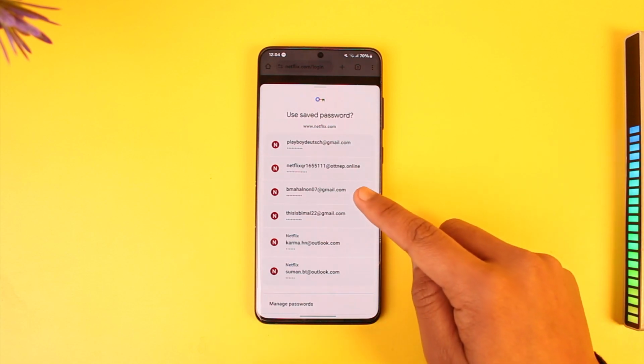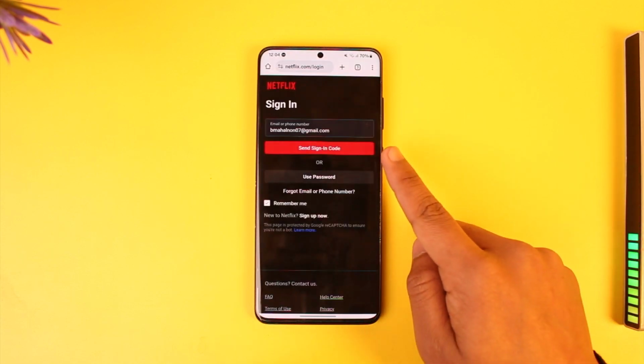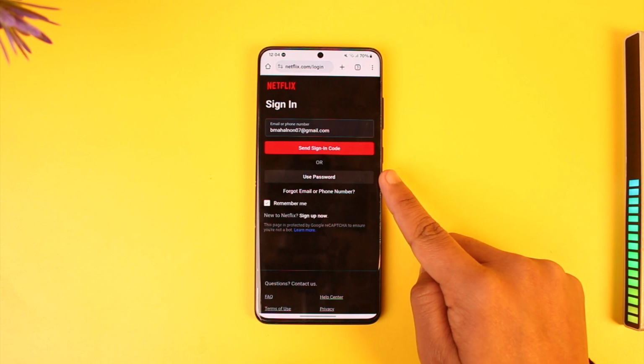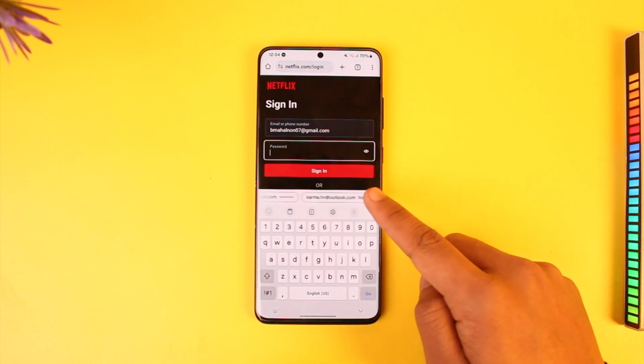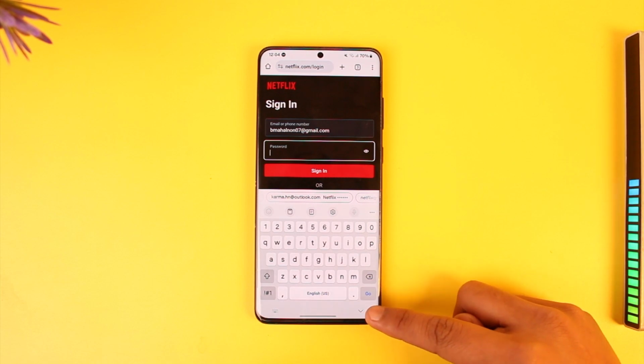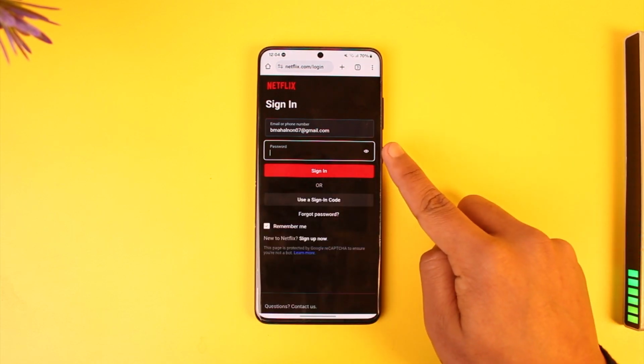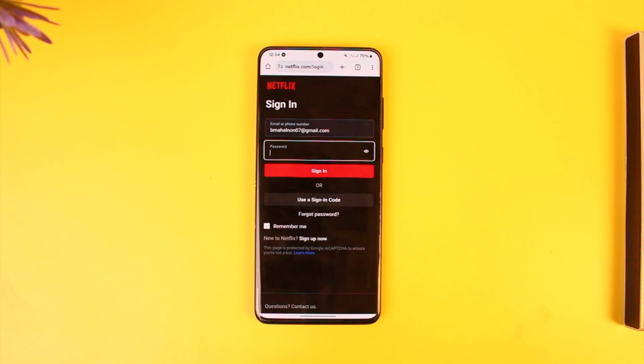So you can simply select a certain Netflix account here. You can choose to send a sign-in code, or you can choose to use a password and then just select that particular saved password of that account. And to see that current password, you just have to tap the I button over here. But as I said, this only works if you had saved your password before.